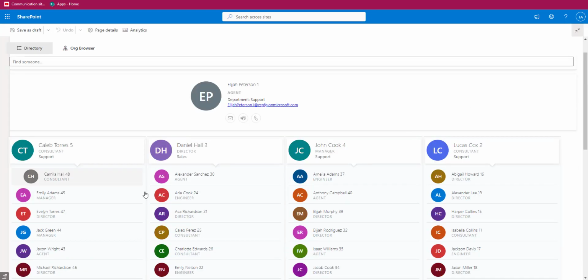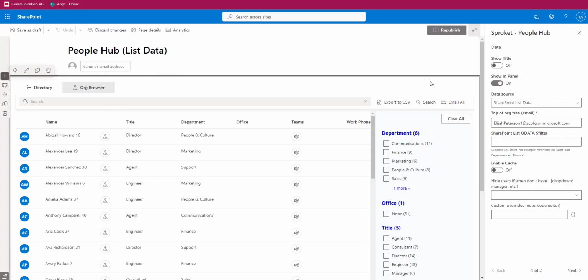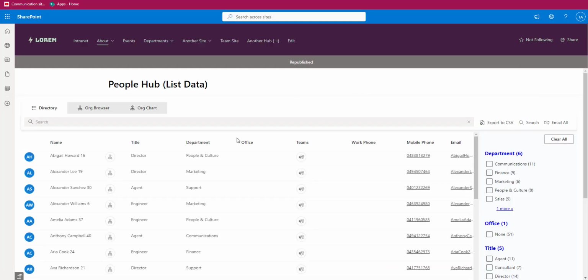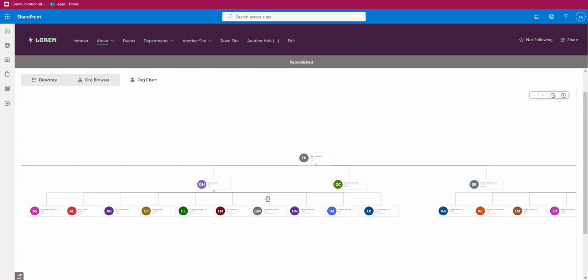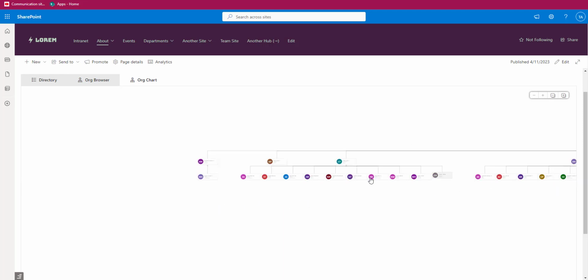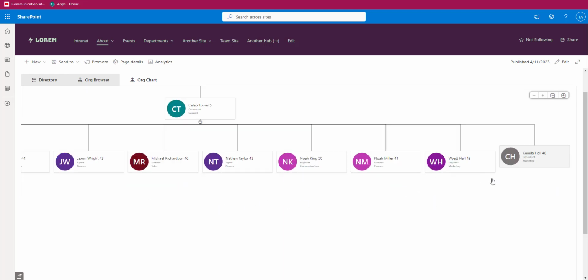But the most notable difference is if we're using the org chart. So let's bring that in and republish. And with the org chart, we can zoom out to go and find Camilla. And you can see here that also highlighted in gray, but slightly higher up, just to sort of call out that she is an assistant or an administrative role to Caleb.